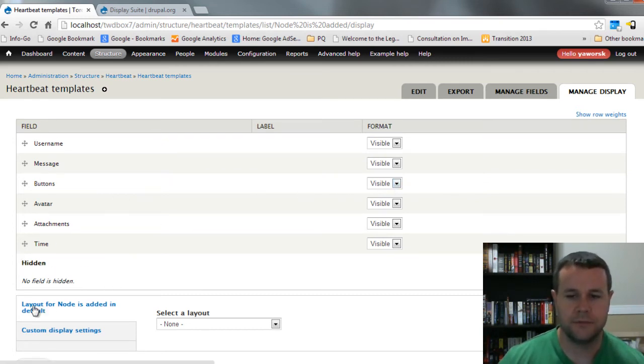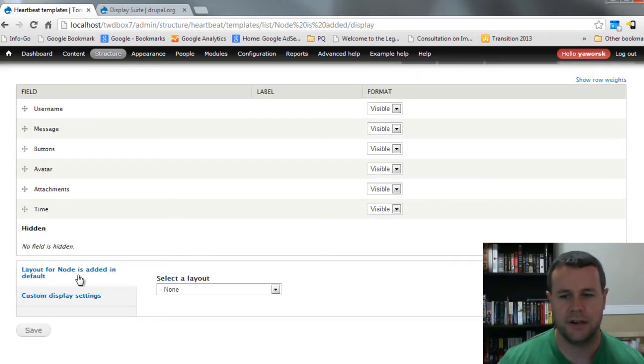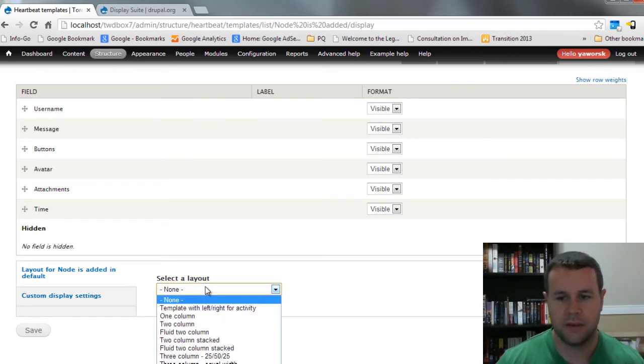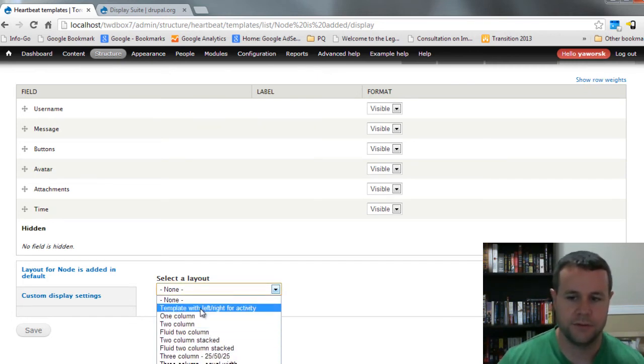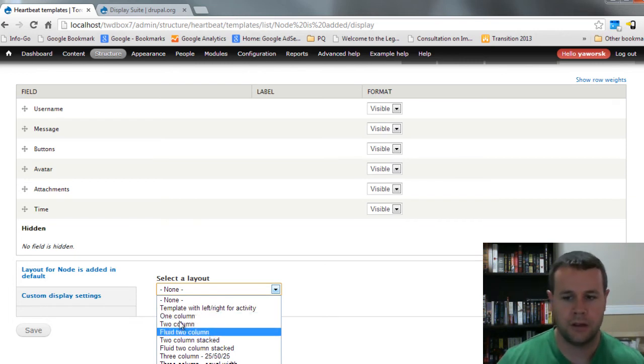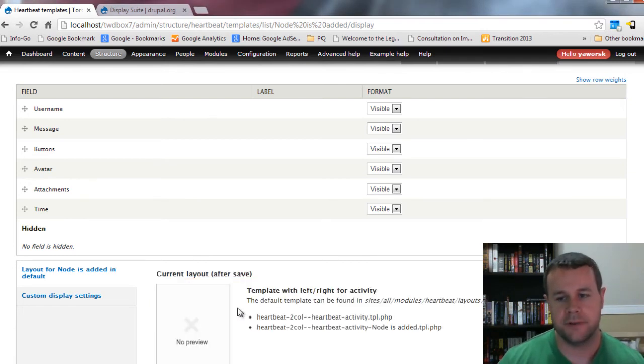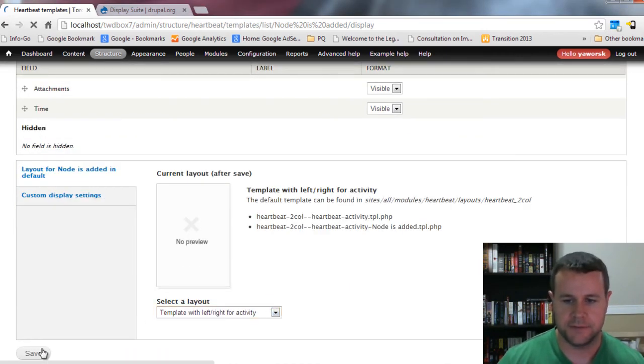So right now, you can see here layout for node is added in default. This is our template that we created, and node is being added. But you'll see here, all we've got is this one column, and we can drag and drop which is rendered first on a Heartbeat message, but it's kind of crappy. Enter Display Suite. I can go to select layout here, and I can choose one of these different layouts. So you see I can choose a one column, two column, a fluid, but Heartbeat actually provides this template with left, right for activity. So I'm going to save this.